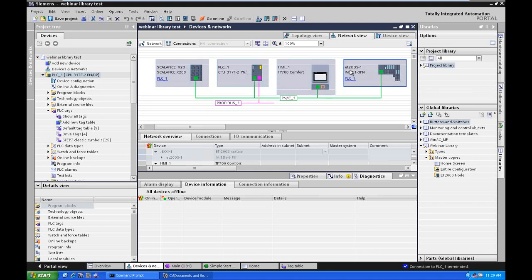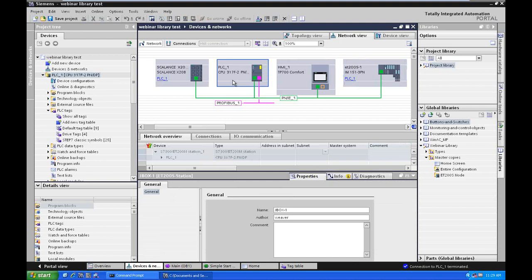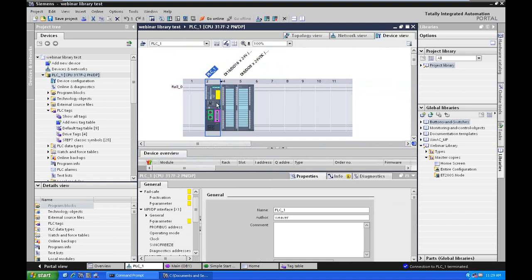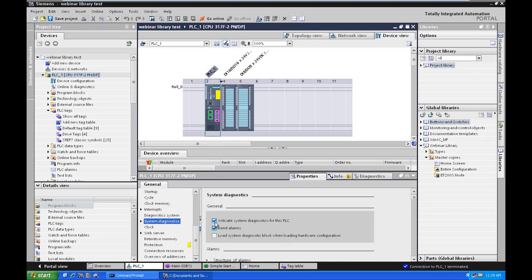All of these objects have diagnostic information, and to gain that diagnostic information programming-wise, I have to do a couple of things. In the PLC, I have to go to the properties of the PLC and device configuration, select the system diagnostics, and check the box, activate system diagnostics for this PLC. That's all I have to do, and you'll notice when you have a full download, it takes a little longer because the system diagnostics are getting downloaded also.